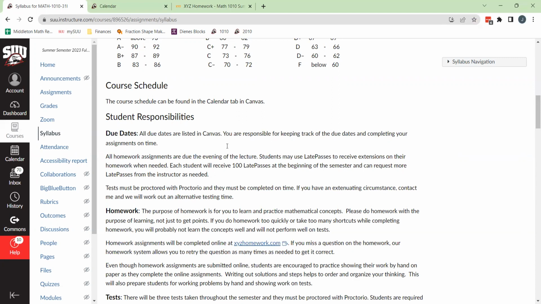So that's the way that due dates work. The tests have to be completed on time, though. There cannot be any extensions for tests. And the tests will be proctored with Proctorio.